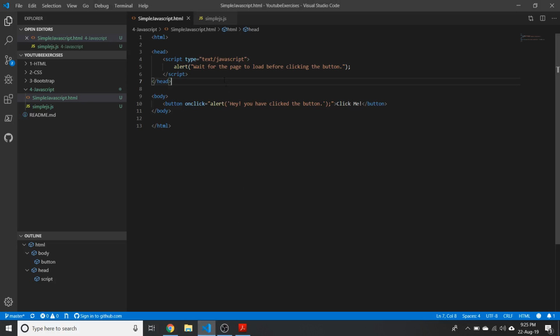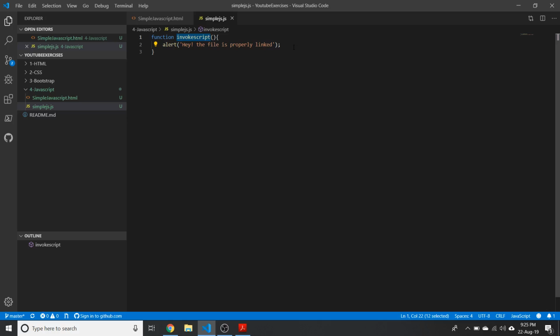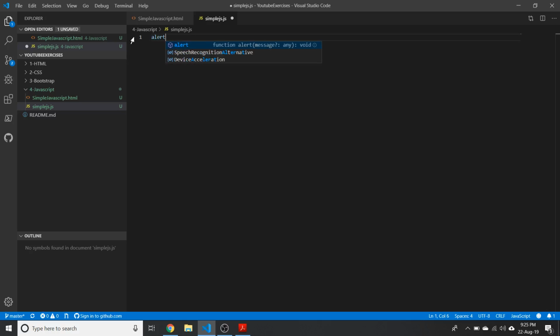Now if we go back, there is one other way that we can use JavaScript. There is a simple .js file that I created. It has a function inside, but we will get into it later. Let's just put an alert here, and the alert would say, hey, JavaScript file is linked properly, and that's it. That's the only thing the alert would say.